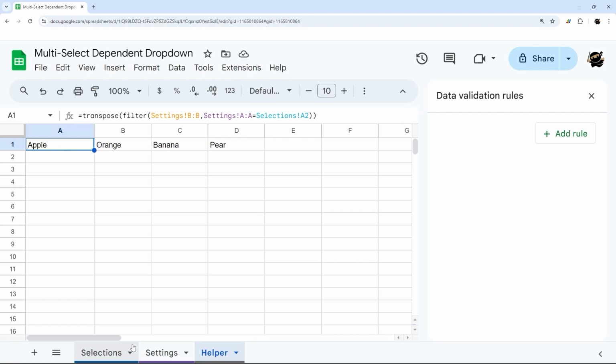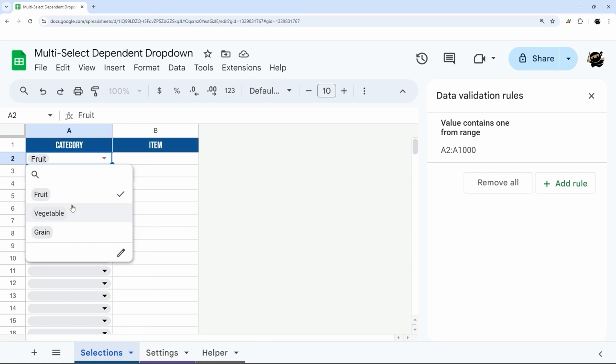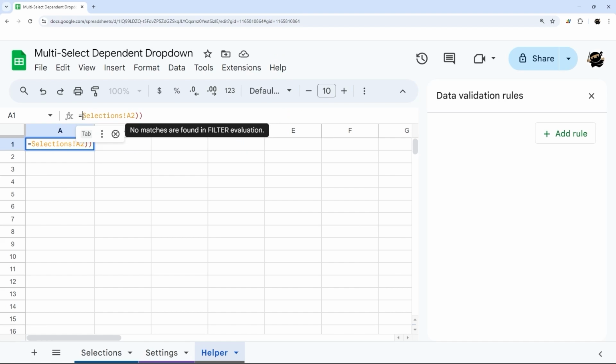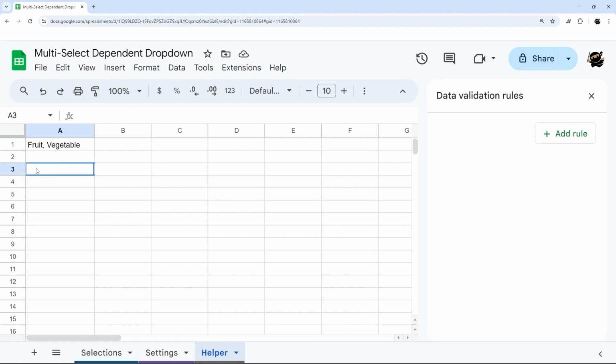And so this worked great when we had a single selection, but now that we have multiple selections, that no longer works. So now it comes up with an error. And so what's happening is, let me go ahead and pull this out of there, is we're returning this. And so it can't match to a comma separated value. So what we're going to do is actually use a different method.